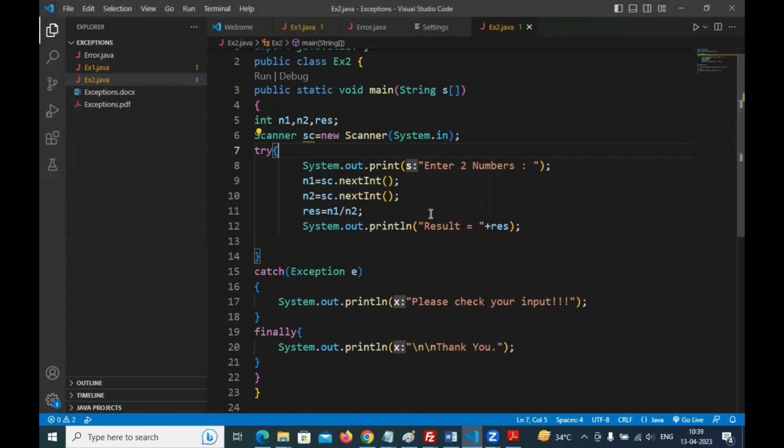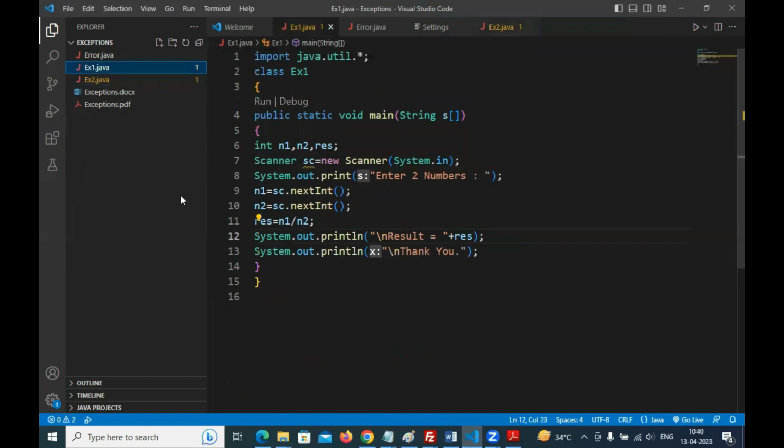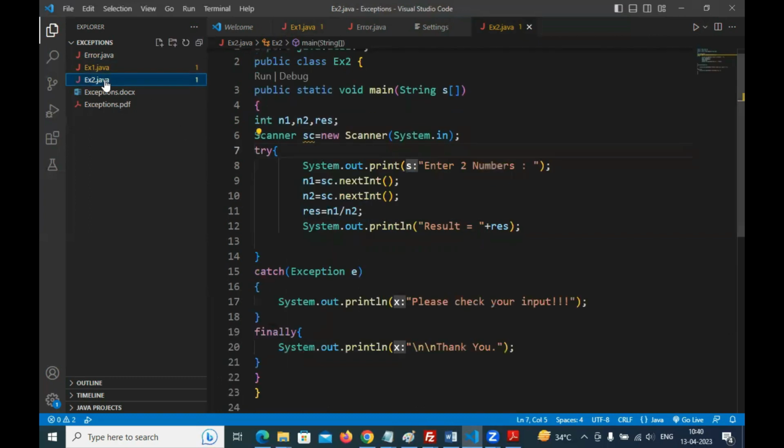This is the same program. If you compare it with the earlier program, from line number 7 to line number 12, we have put it within the try block. Enter two numbers, whatever value will be entered. So those lines in which there can be an error at runtime due to wrong input or wrong situations in the program, we put those lines in the try block.